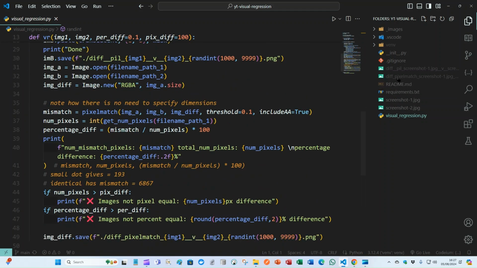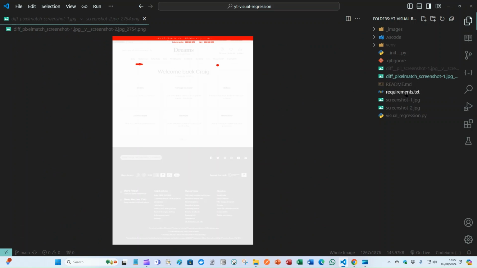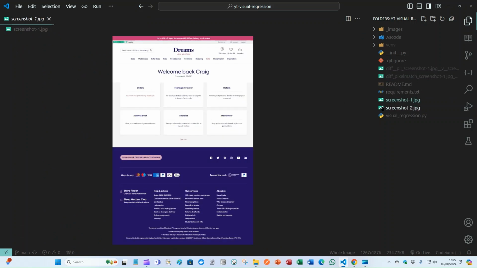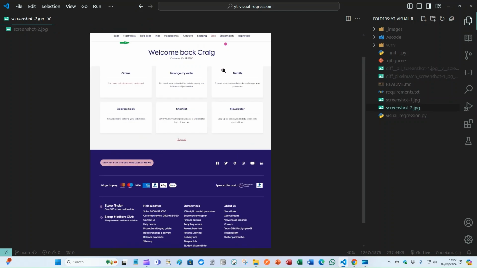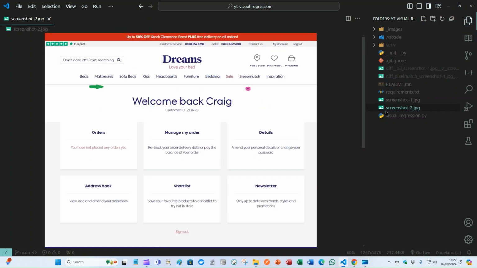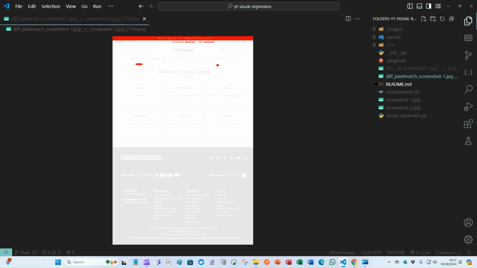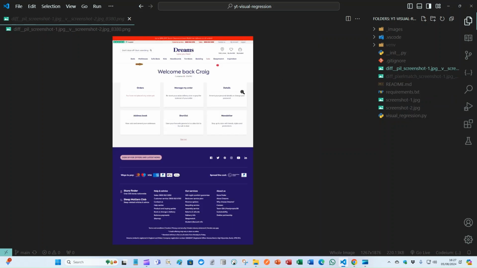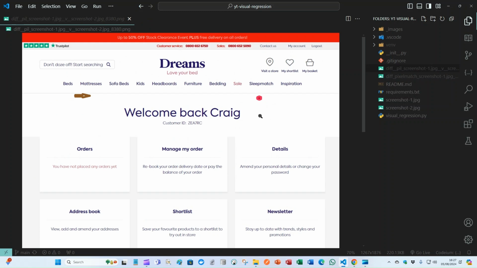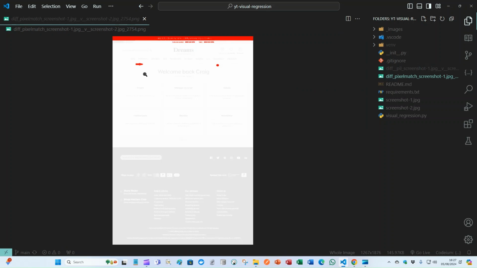We get our differential image of these two, and our screenshot 2 had this and that little thing there. And you see the difference match that's there. And when we do this one here, we can see that that's been highlighted. And there's the difference between the two from the pixelmatch.